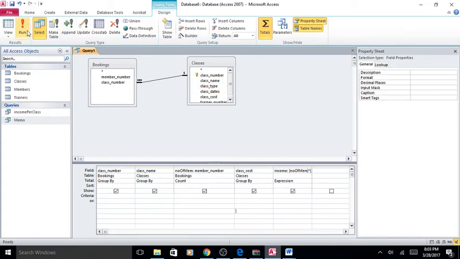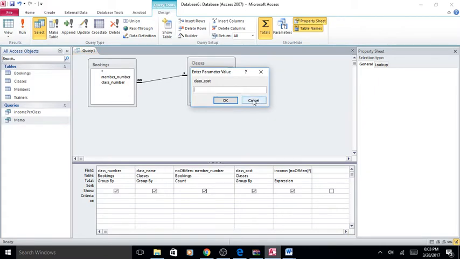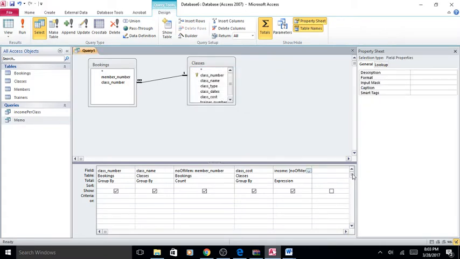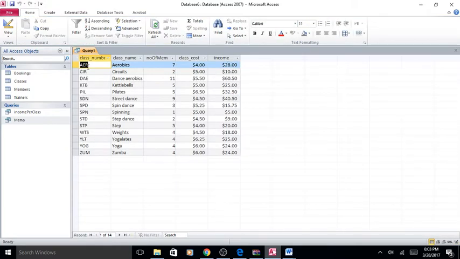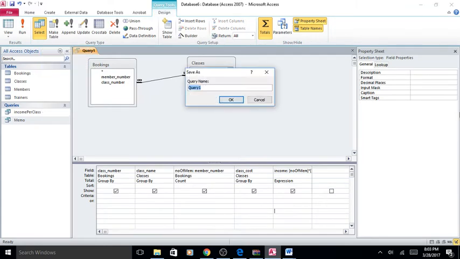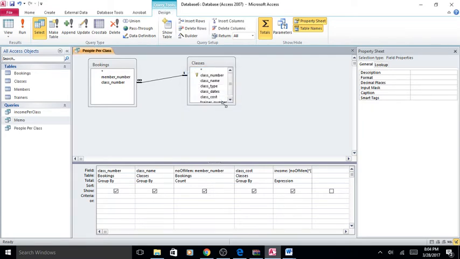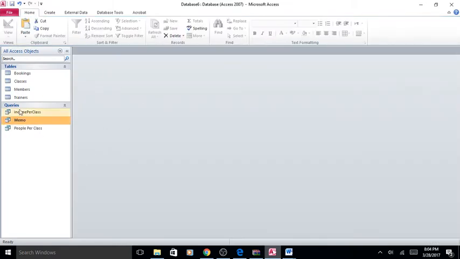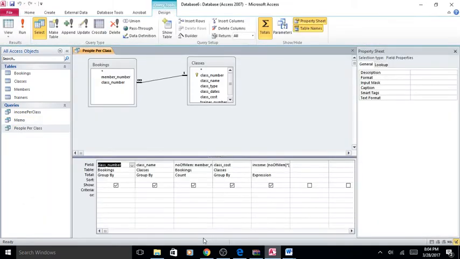So the class cost, click on this. It does very well with class cost. Expression. I started with a space, which it doesn't have. There you go, you can see you've calculated this. We can save this query because we will need it in the next step. So let's save it as people per class. Close that. You would obviously need to screenshot your method of this. You'd want to show that, and again this to show how you calculate it.